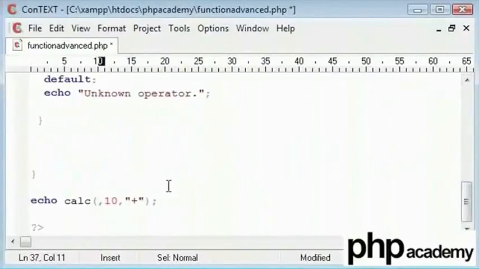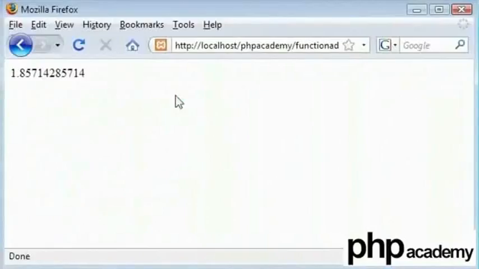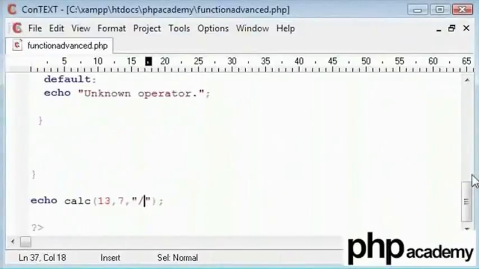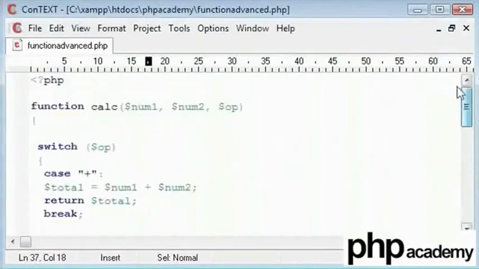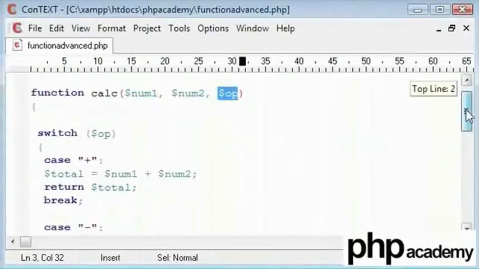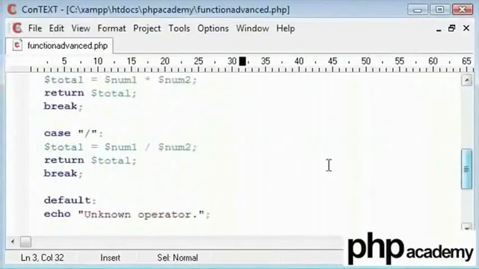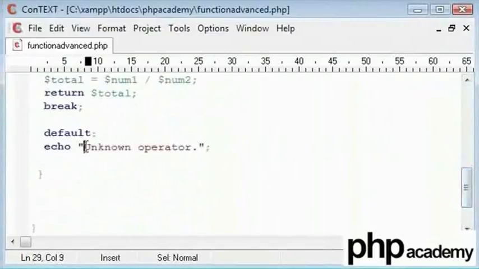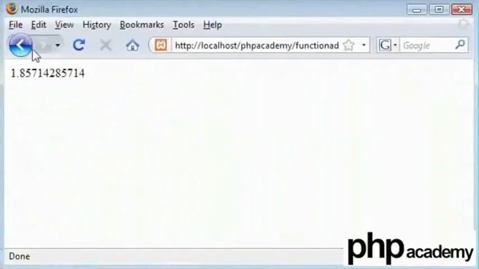So let's pick some different values, say 13 and 7, and divide. Let's see what we get. Okay, we have got a quite long decimal number. So you can see that this is quite a good function that we have made. We have got our first number, our second number, and an operator, and through a switch statement it detects which one and performs the relevant operation. An unknown operator error will be given if it can't be determined.